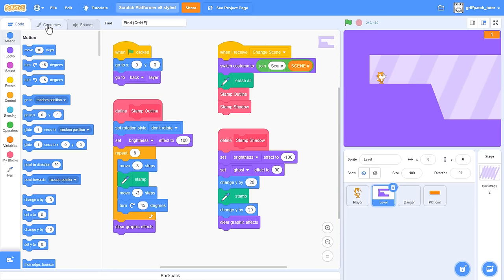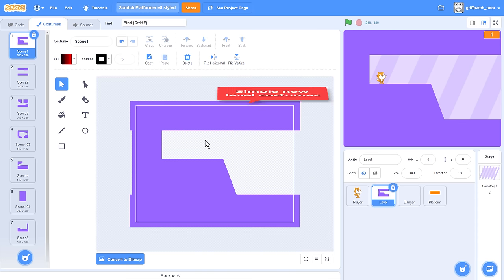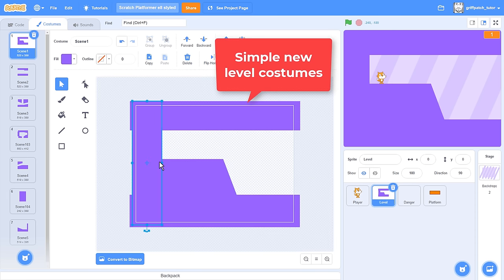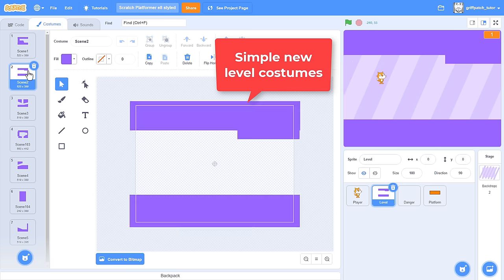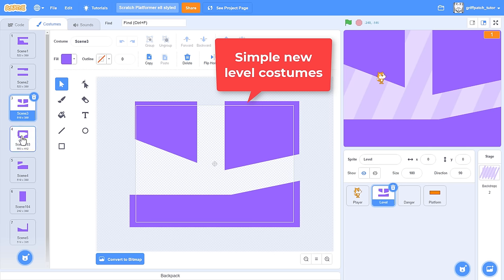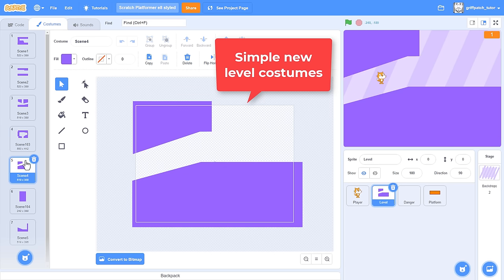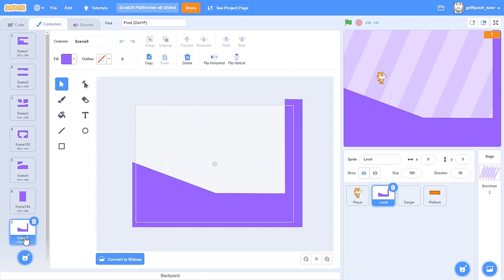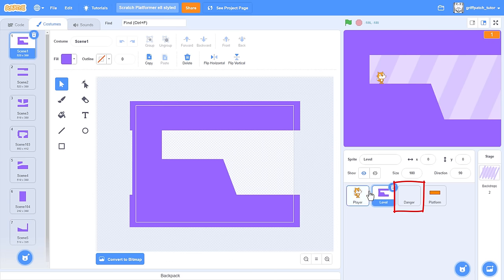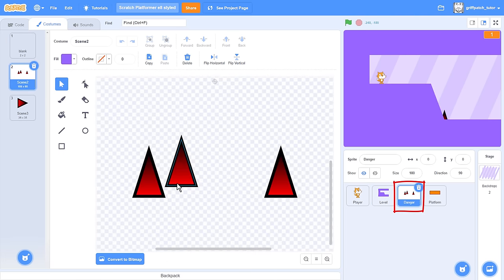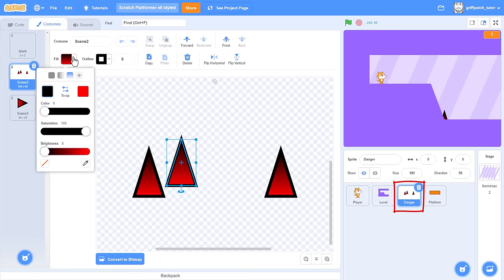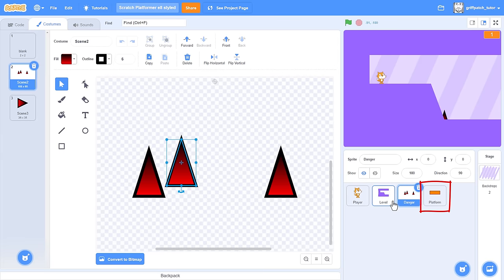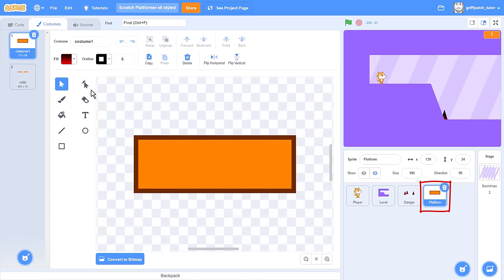As a quick overview, here are my new level costumes. They are really simple, just plain filled shapes, no outlines or anything. I've gone for a much more chunky, confined feel to the levels this time, so that I can keep the player fenced in and give them direction. My danger costumes have been upgraded to these exciting spikes, filled with red and black gradient fills to contrast the purple of the level.